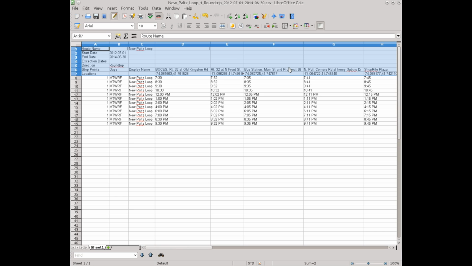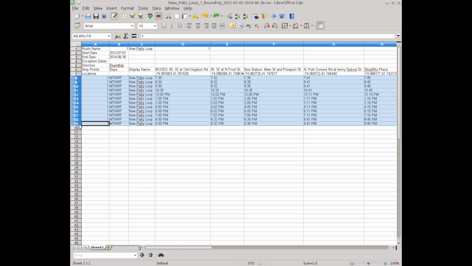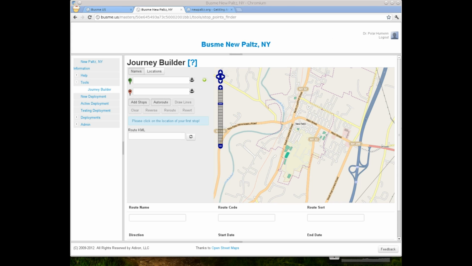Alternatively, not all is daunting. We have an online tool that will create the route service CSV file with the proper header for you. Then all you need to do is enter the rows of times for each particular journey. The tool we use to create the header part of the CSV file is called the Journey Builder. We will explain the Journey Builder in a subsequent screencast.